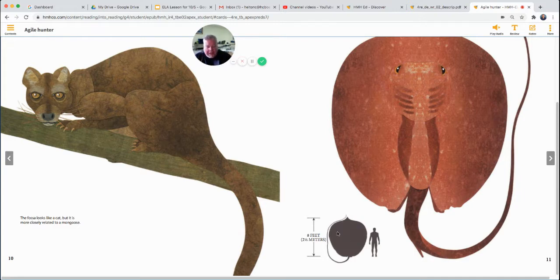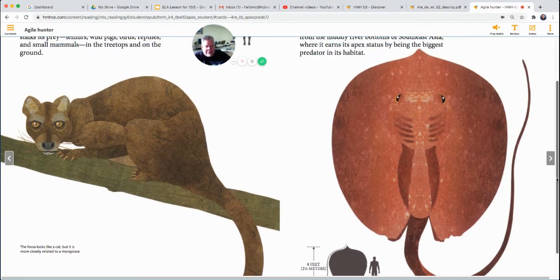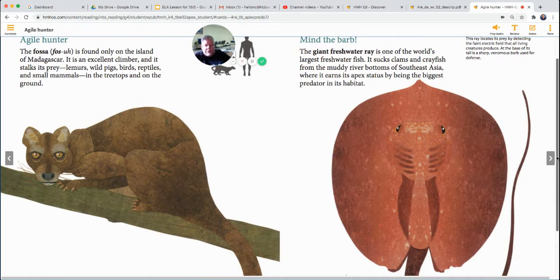Excuse me. My goodness, 8 feet across. Look how big that thing is compared to a human. It's bigger than a human. It's the giant freshwater ray.